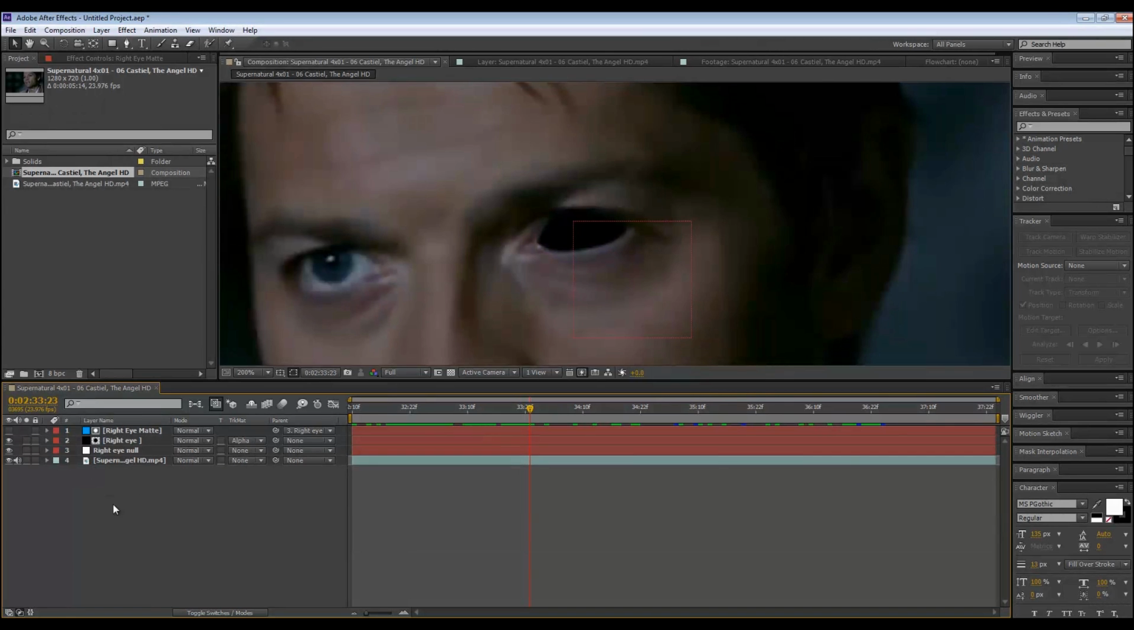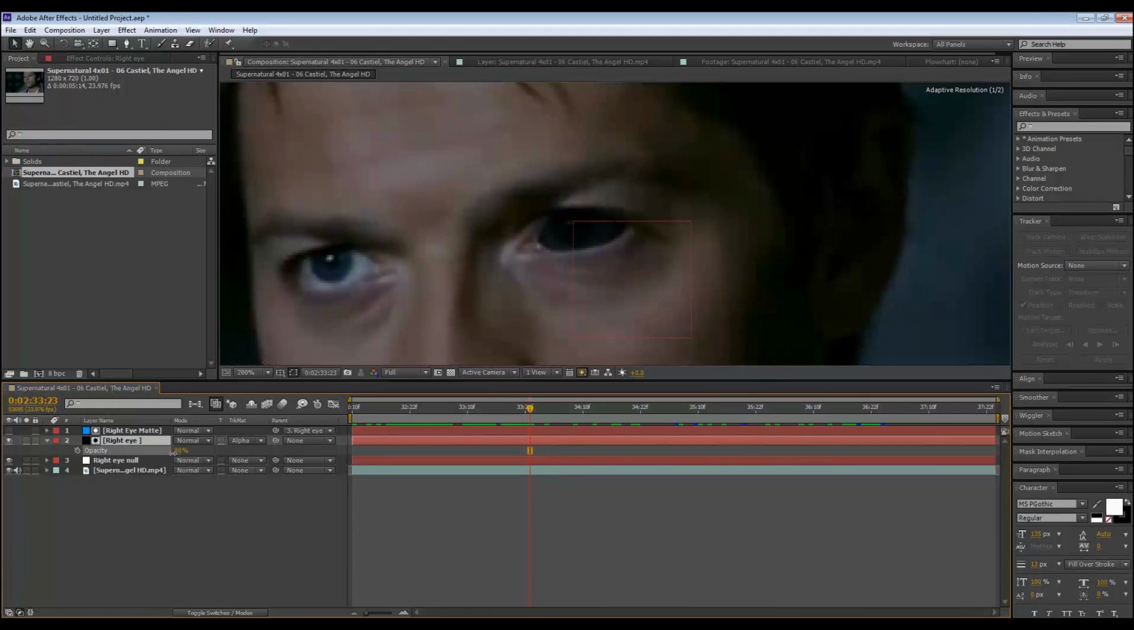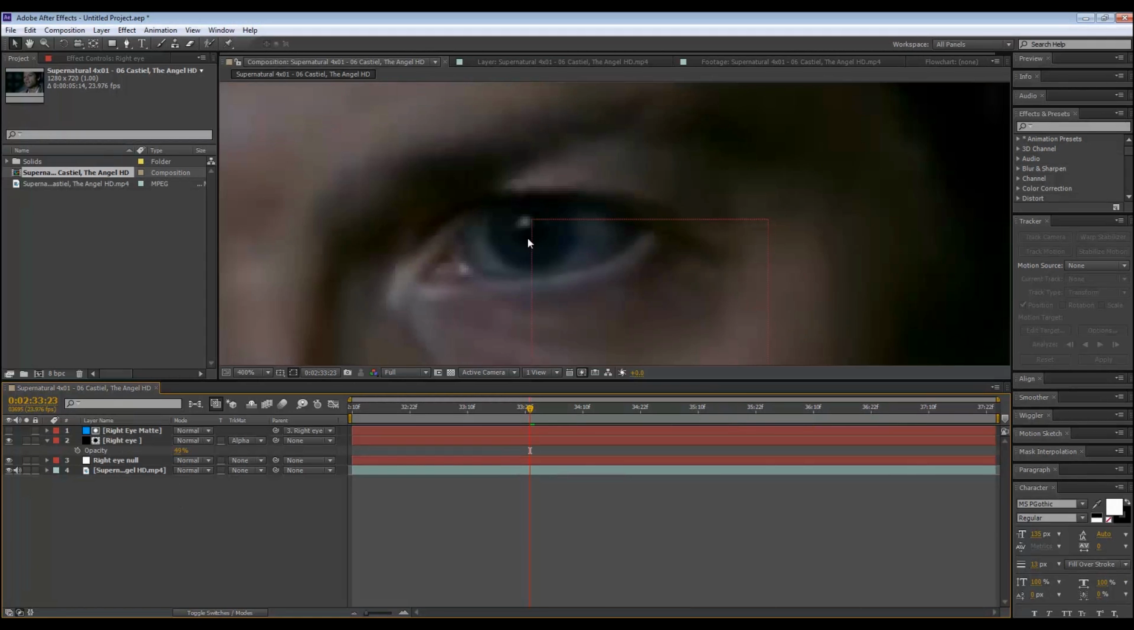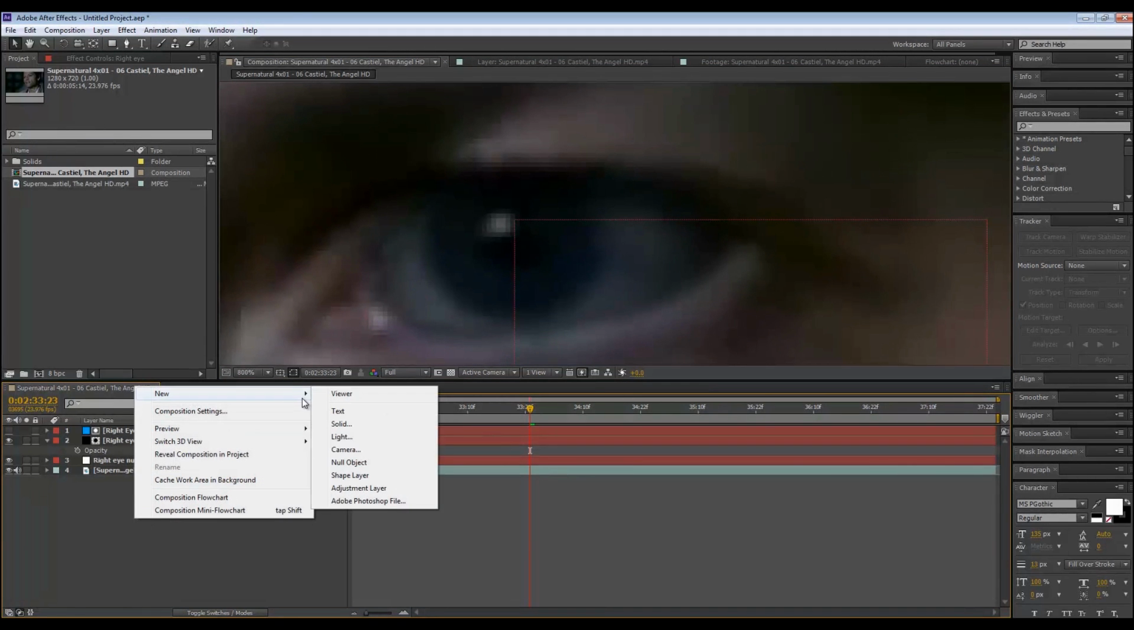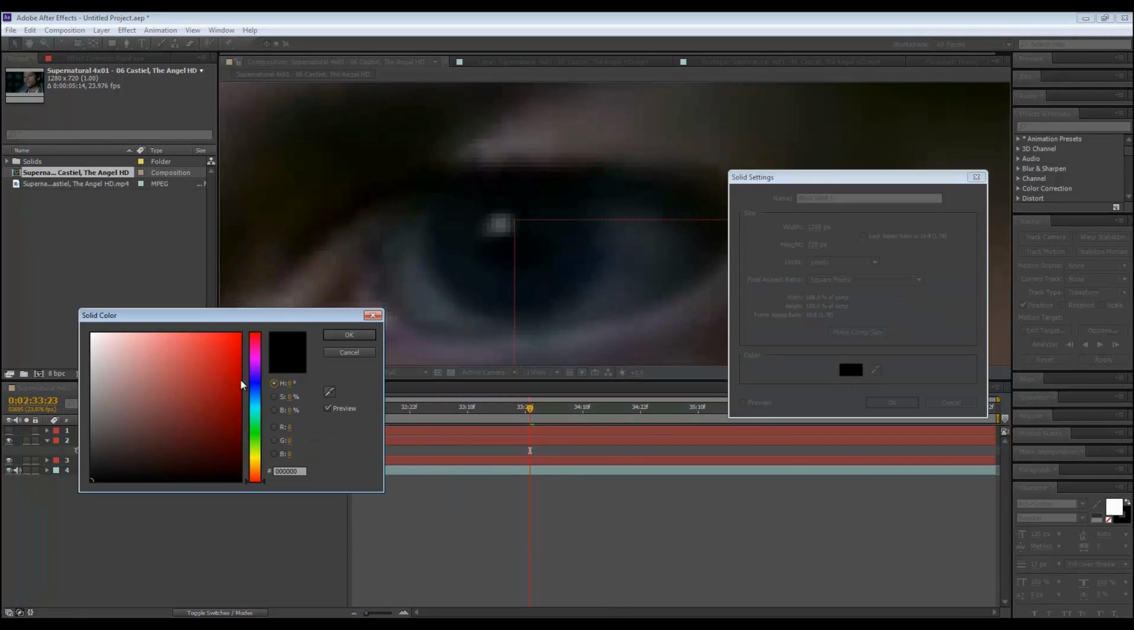Moving on, the next part that really helps sell this effect is if you turn down the opacity on the black layer, you'll see he has this little highlight that we tracked earlier. That is going to help show that there's shine for this. So that means we're going to make a new solid and make this one white.